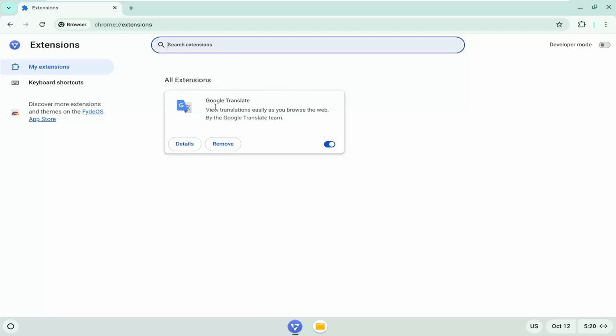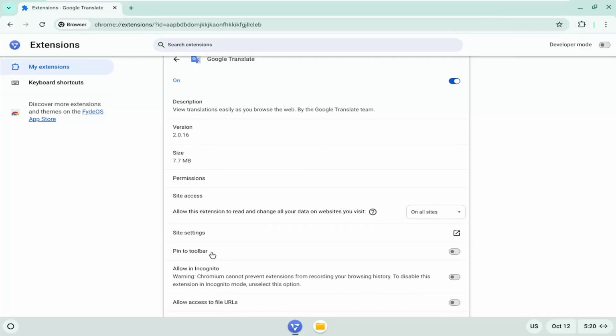If you want them to appear on the top toolbar, you just select details and you could select where it says pin to toolbar. And that's pretty much it.